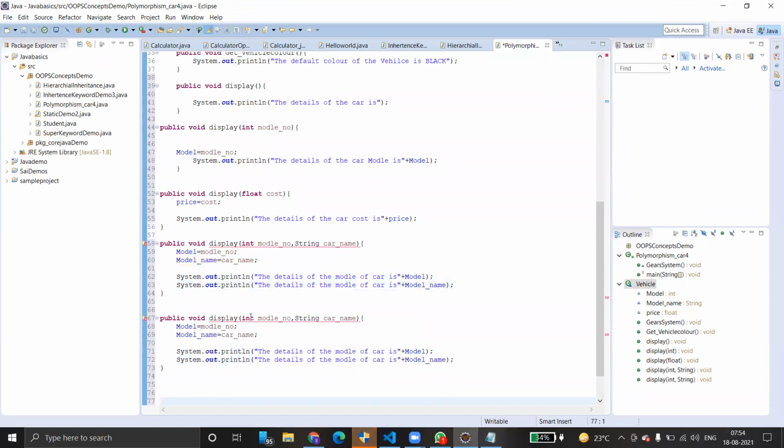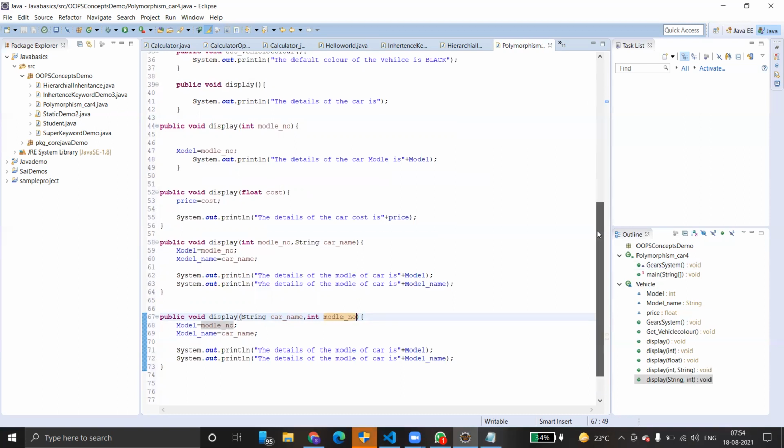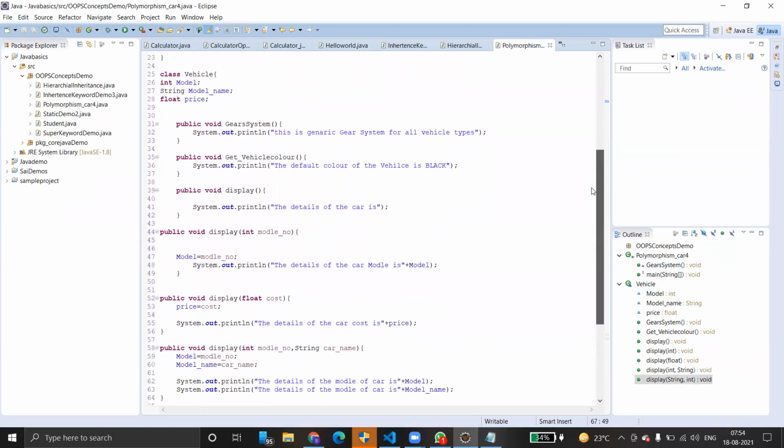Okay, so this time I'm slightly changing. Control X, Control V. Okay, now tell me, what is your learning here? Learning is pretty much clear. In the same class, we have multiple methods with the same name.